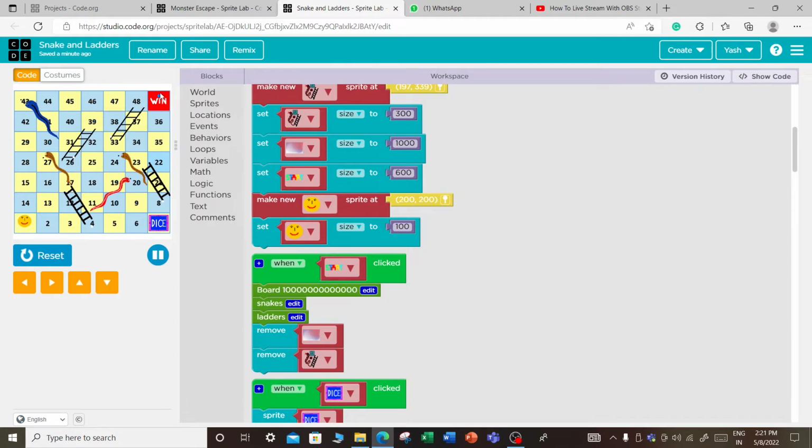And now we will talk about the blue dot. In the blue dot, when the smiley reaches the win, it will show a win screen, and that's all. Now let's play. When we click the dice, it will show random numbers from 1 to 4.